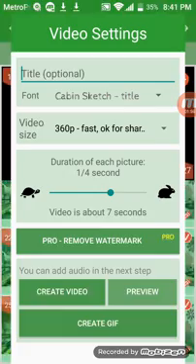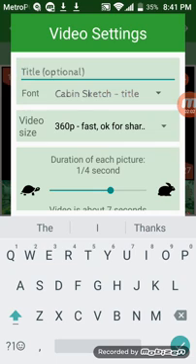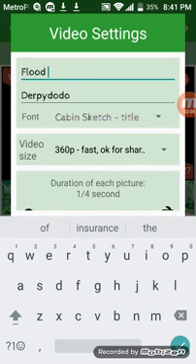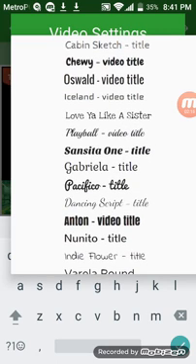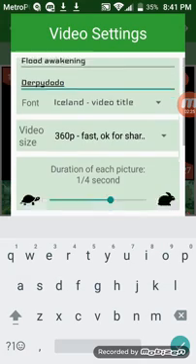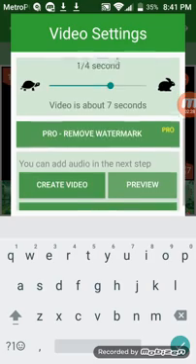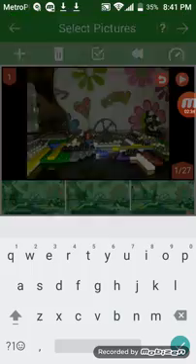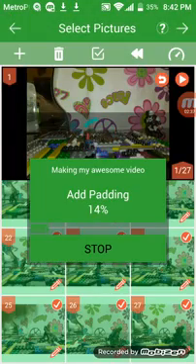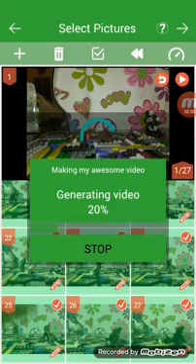And then once you're done with that, you could choose your title. I'm gonna call it Flood Awake Ending. It's made by Derpy Dodo. And you could use Cabin Sketch, Chewy, Oswald, Iceland, etc. But my favorite one is Iceland, since it's a Halo Mega Blocks. It's Halo, so that's why I like it a lot, because it seems futuristic. You just press here, and it's making the video.